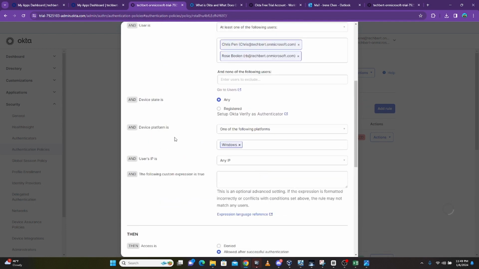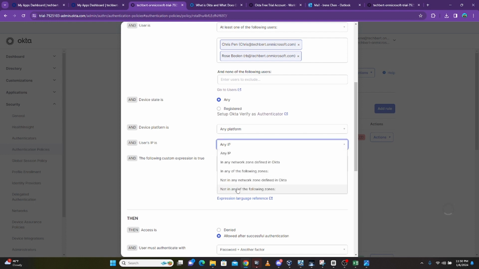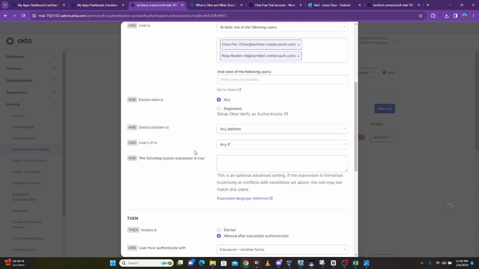No. So normally what you do is that you don't really select anything. You just leave it if there is any platform. So if the device platform is any, so if Chris decides to use Mac, either Mac, Linux or Windows, this policy will apply to Chris. And the user IP is any IP. So with this one, there are different IP options. You have any network zone defined in Okta, in any of the following zones, not in any network zone defined in Okta, not in any of the following zones. So here you can say that any IP.